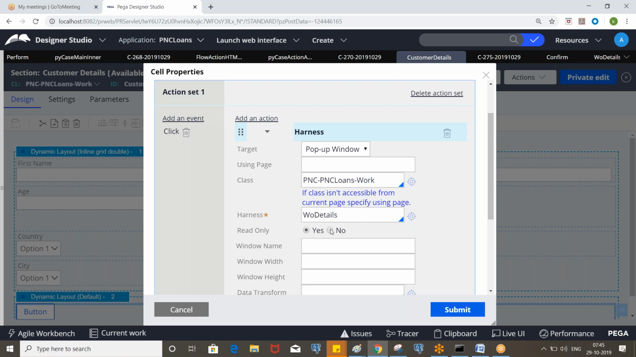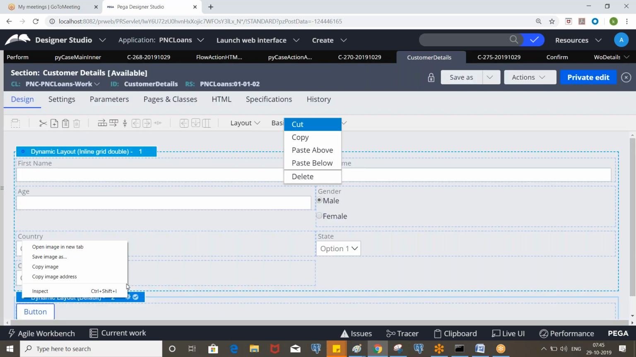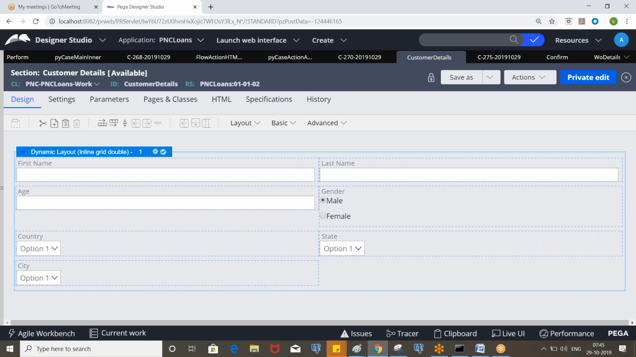If you make it no, that will be editable. These are all optional, and you can call some data transformer activity on click of a button, so those rules also will be executed. Sometimes in the interviews they will ask, can we invoke harness inside the section? No, but we can call it through controls.